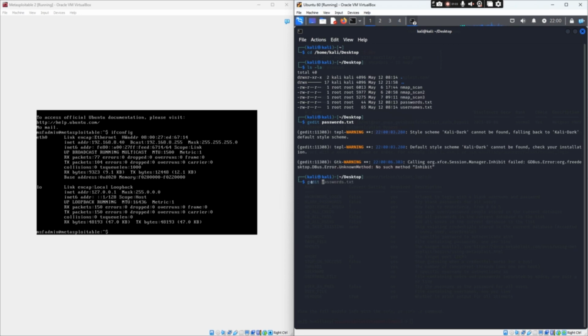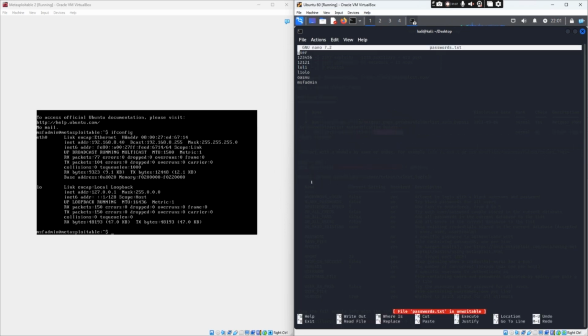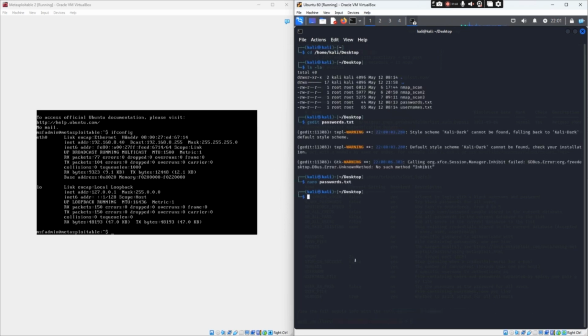You can also go gedit usernames and edit it that way. Or you can also use nano. You can go nano passwords.txt. It's also the same thing. You can do that. Okay, exit out of that.